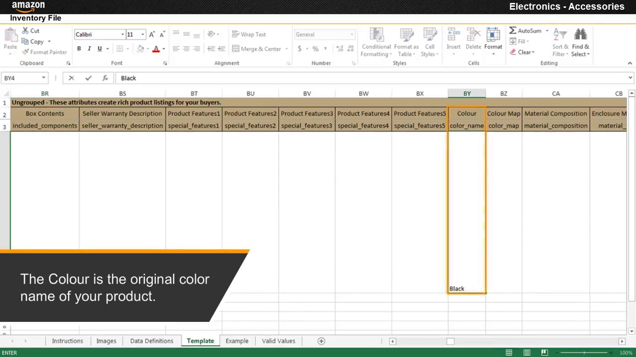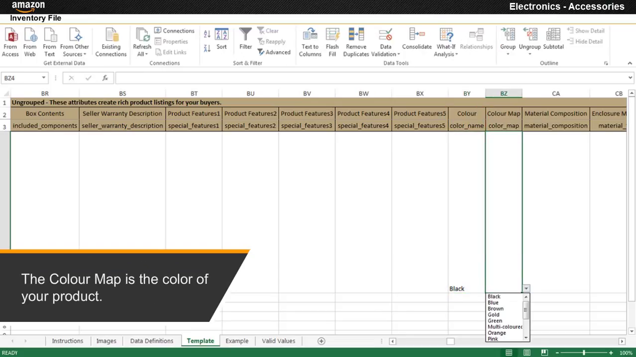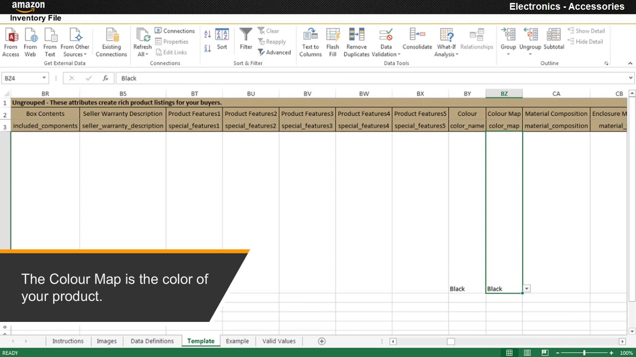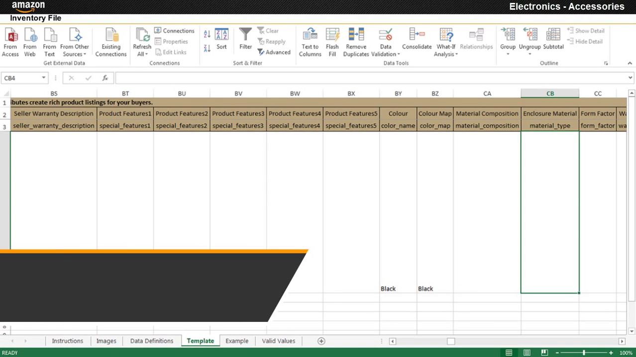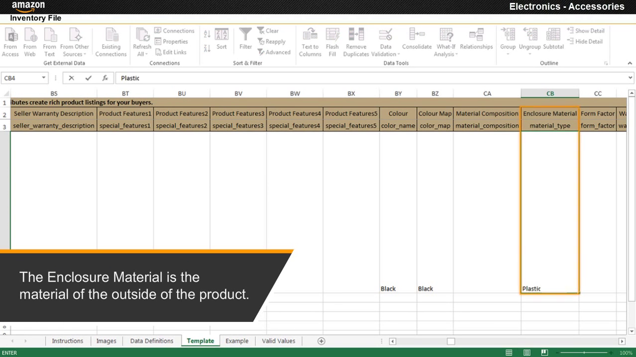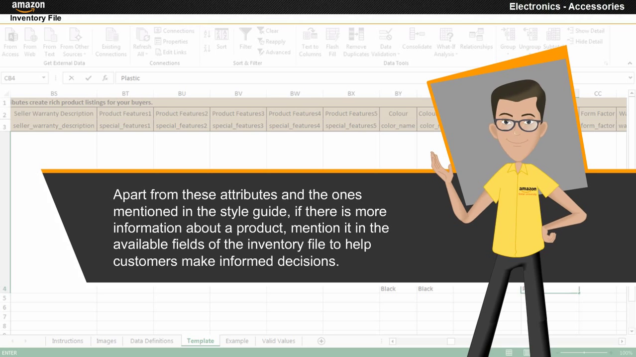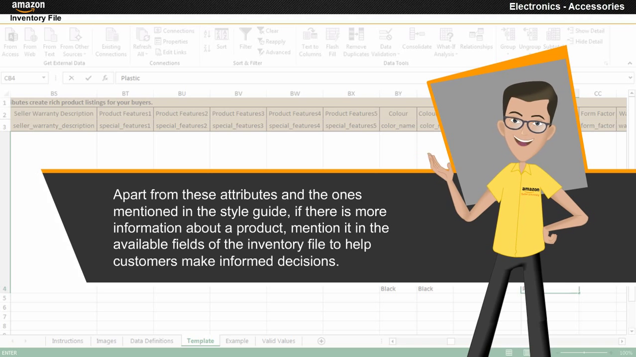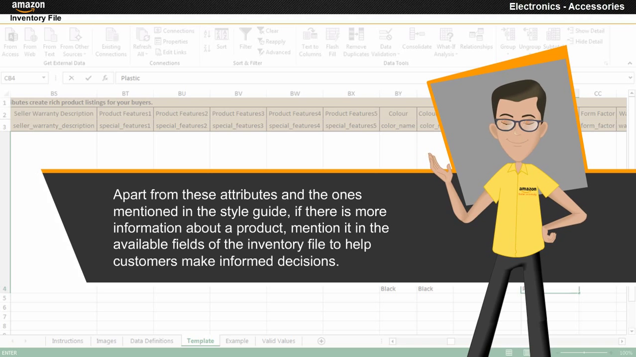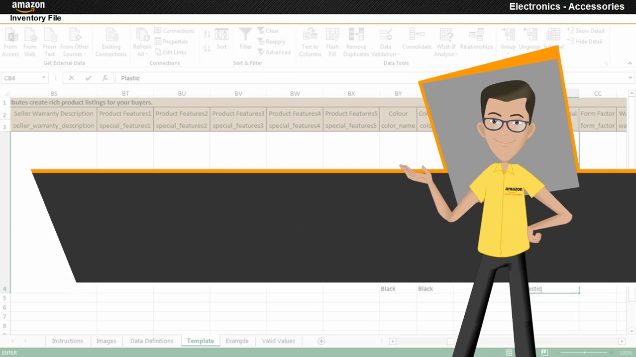The color is the original color name of your product. The color map is the color of your product. The enclosure material is the material of the outside of the product. Apart from these attributes and the ones mentioned in the style guide, if there is more information about the product, mention it in the available fields of the inventory file to help customers make informed decisions.